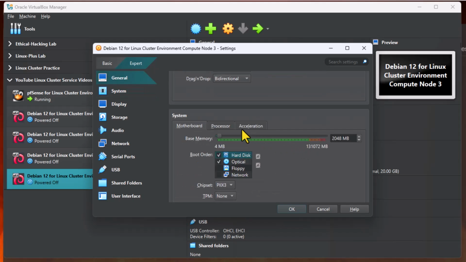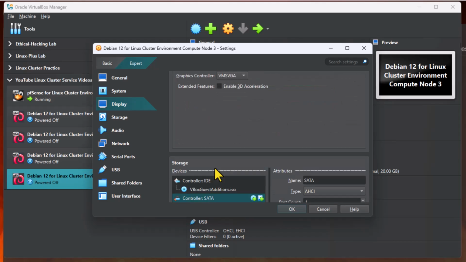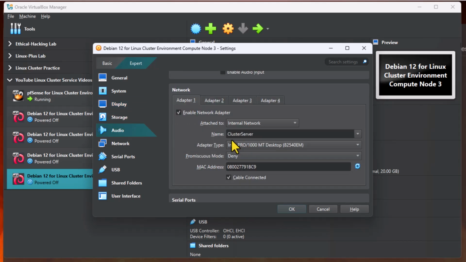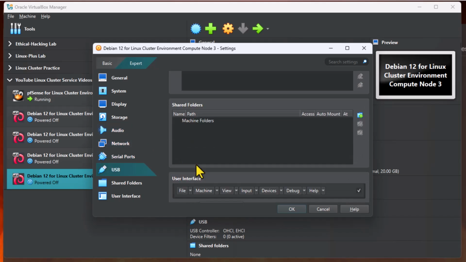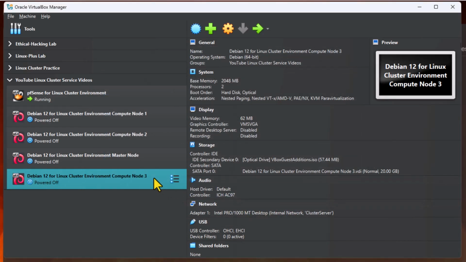Everything looks good here. You could check processor and make sure that enable PAE NX and enable nested VT, if you have that, is enabled. And everything looks good here. So there's no problem here. We're going to go into the cluster server internal network name that we created earlier, way long ago in a series of movies a little while ago. And then I'm just going to go ahead and start this.